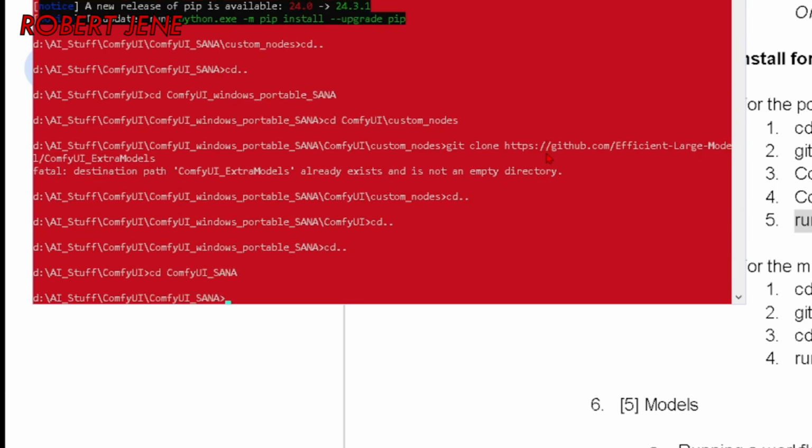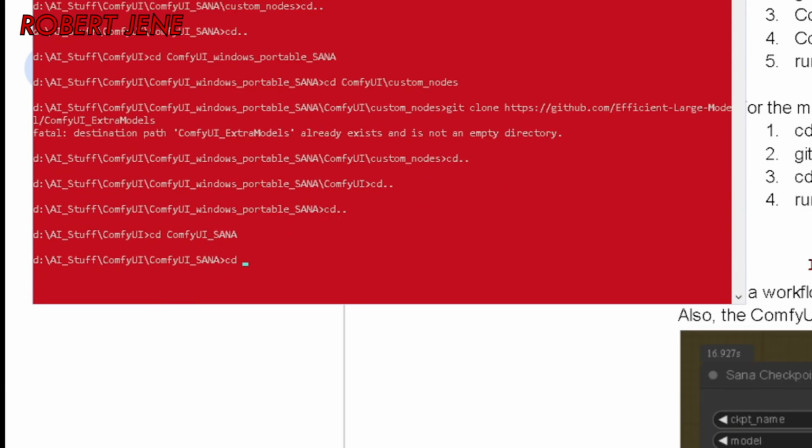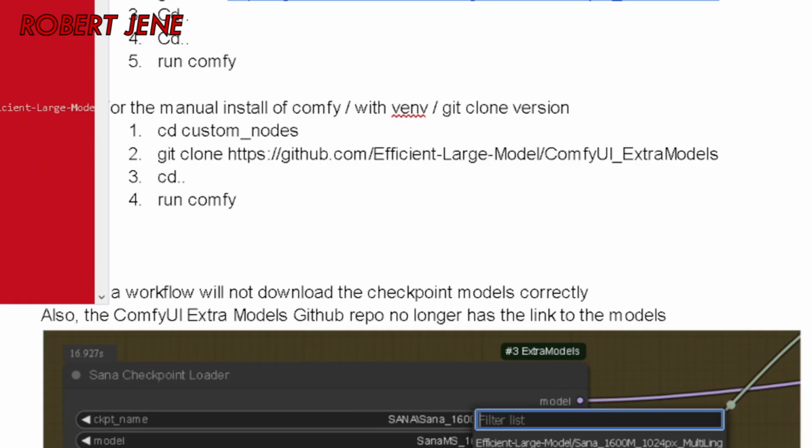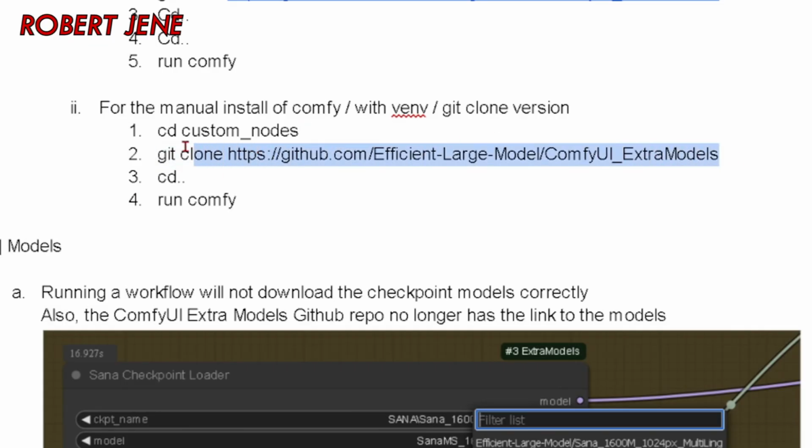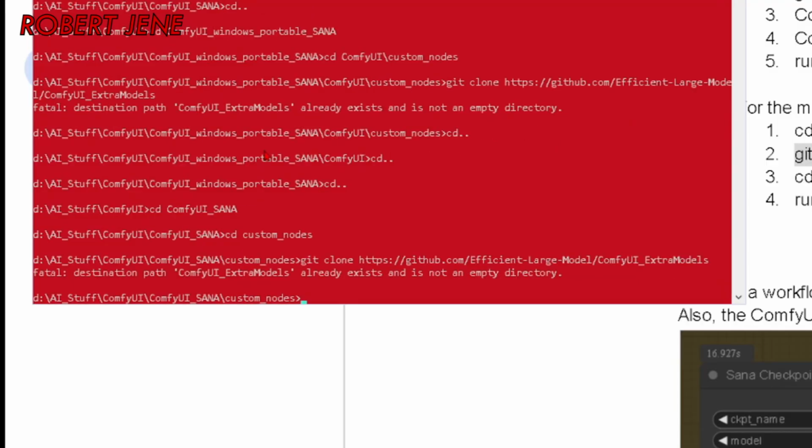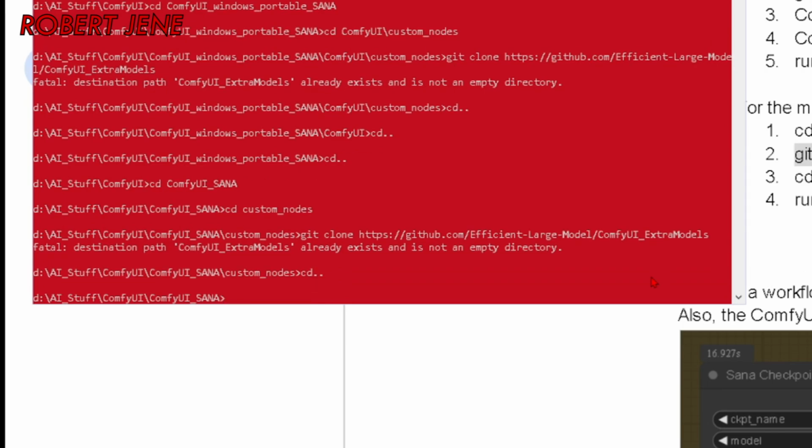Go into my ComfyUI Santa folder. You change into the folder that says custom nodes. And then you do the Git clone. Ba-bam. Already exists, but yours would take a minute or two to download, and cd only up 1 folder, and then run Comfy from there however you have that set up.